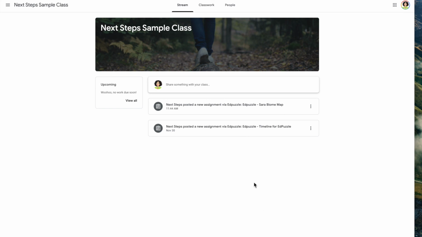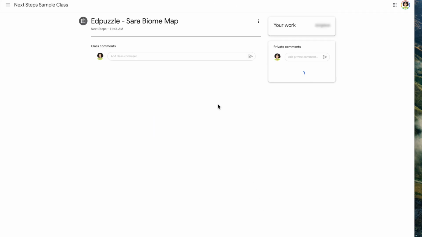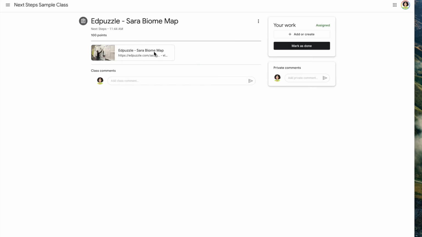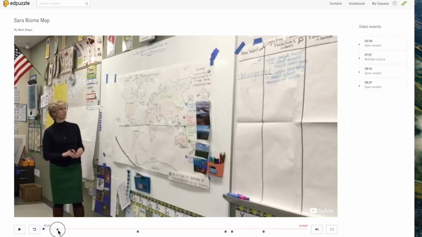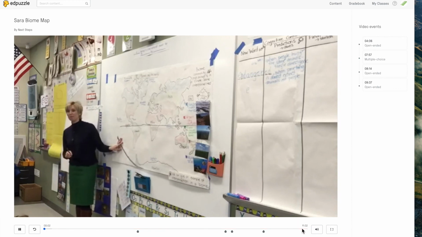We're going to click on our assignment and open it up. Now, when they try to move the cursor forward, I can't. It is actually locked. It won't let them go forward in the video. It's locked and they have to go back and play it from the beginning, go through the whole thing, and get to the 10-2 questions when the timestamp comes up.